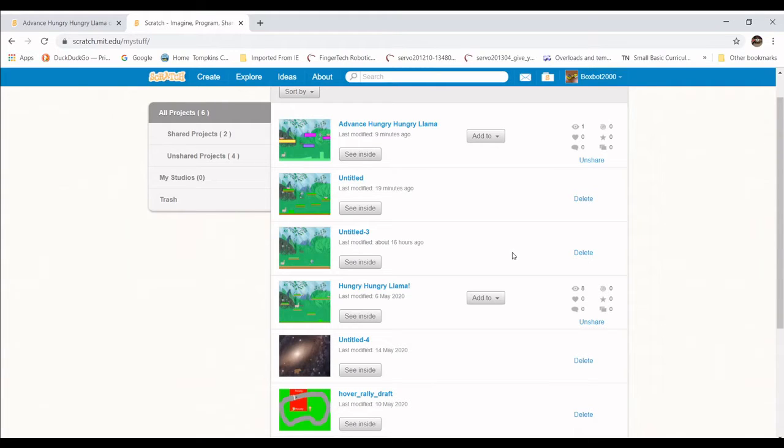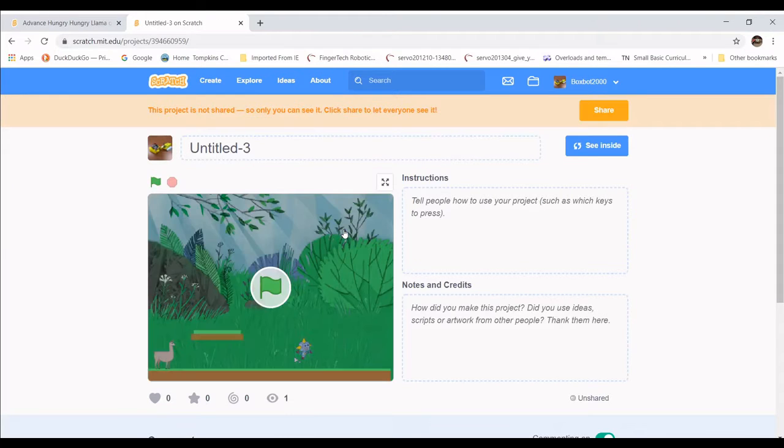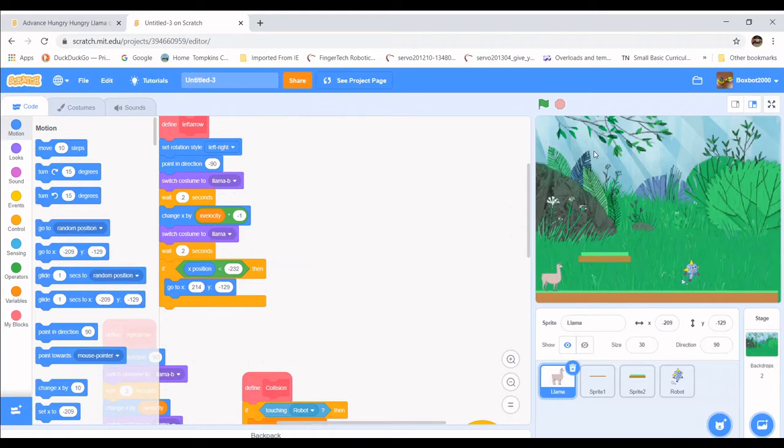Alright, so if you have an account, go ahead and open up where you have all your projects stored, or if you just saved the file and don't have an account, go ahead and load up the game from last week. So I'm going to go ahead and load up the game here, and then go to see inside. Okay, so far we have a llama that can move across the screen left and right and jump up and down and interact with platforms and also detect the obstacle robot.